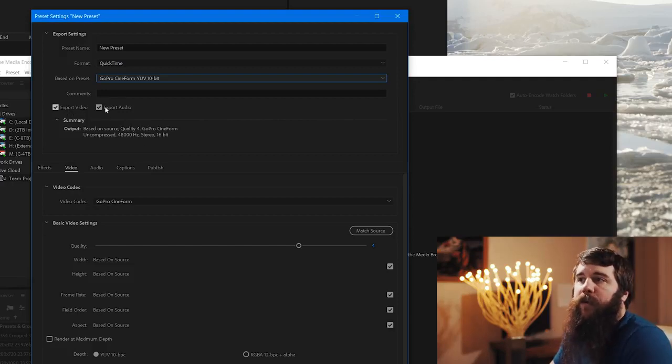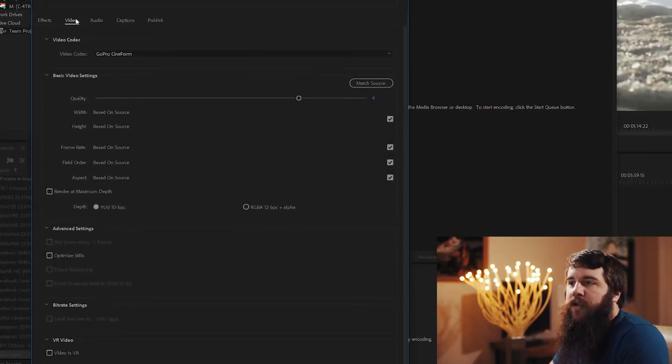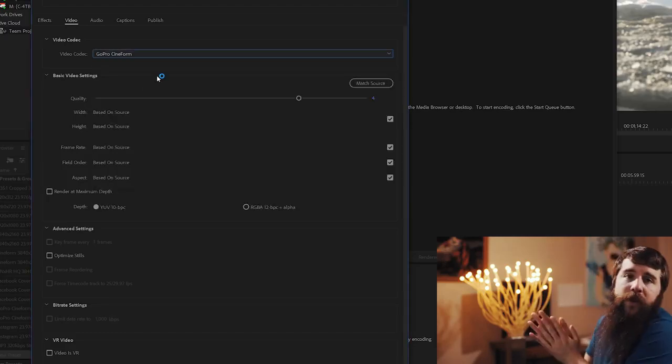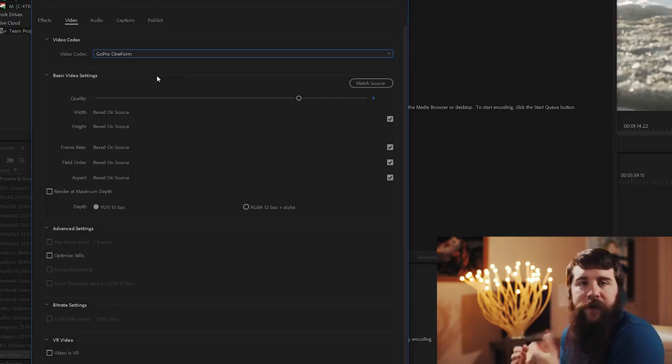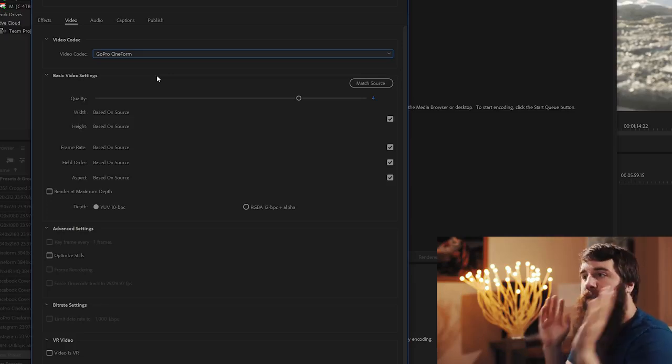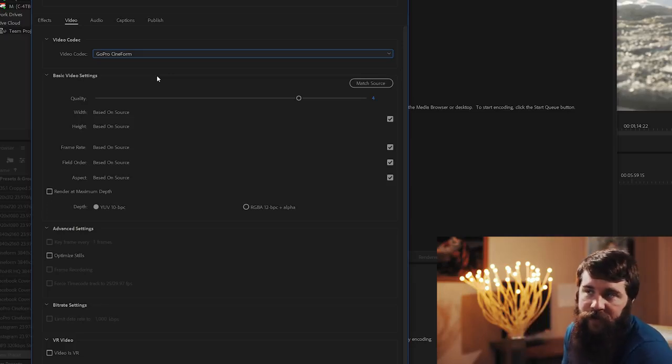Next, you want to make sure that export video and export audio are both checked because our proxy files are going to need video and audio. And then I want you to go down here to the video tab. Under video codec, you're going to want to make sure that you have GoPro Cineform selected. Cineform is what is known as an intermediate codec, meaning that it is optimized for video editing. It is not heavily compressed. It is very quick to scrub through, very quick to edit. I'm a big fan of editing with it.